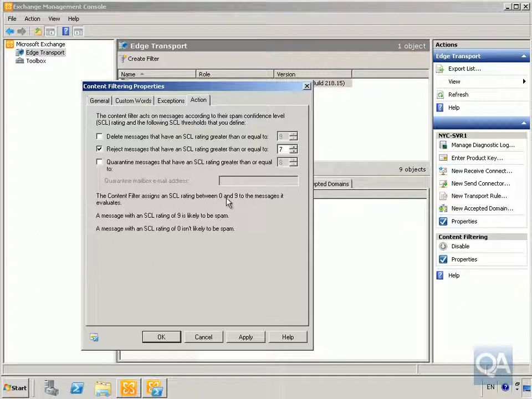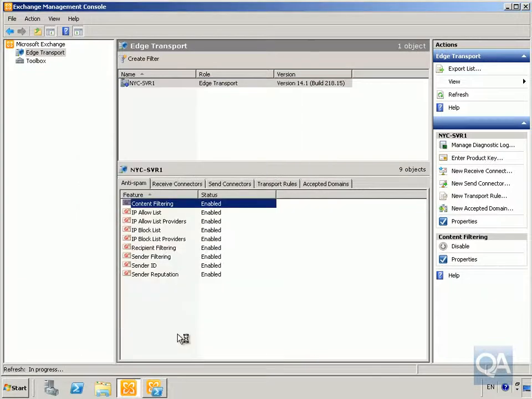As we can see down at the bottom here, anything that is stamped with a 0 is very unlikely to be spam. Anything with a 9 is very likely to be spam. So we can get the content filtering to do this analysis and then decide exactly what it considers to be spam. We'll click OK here.